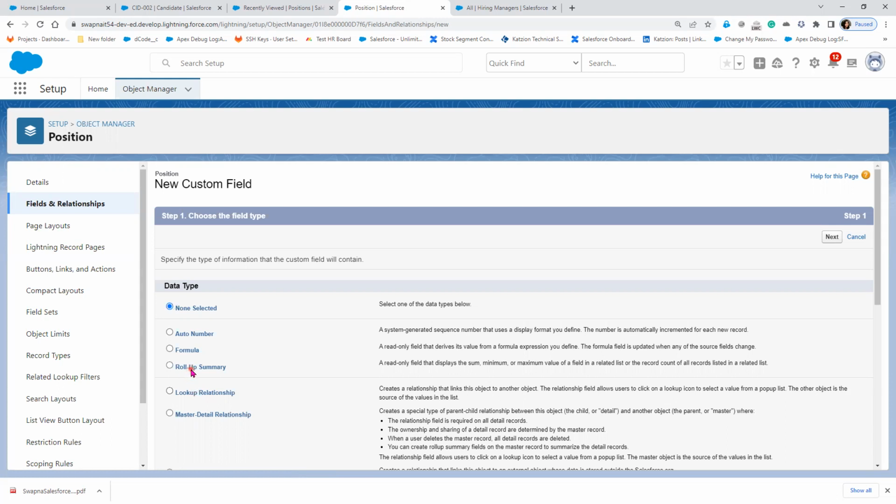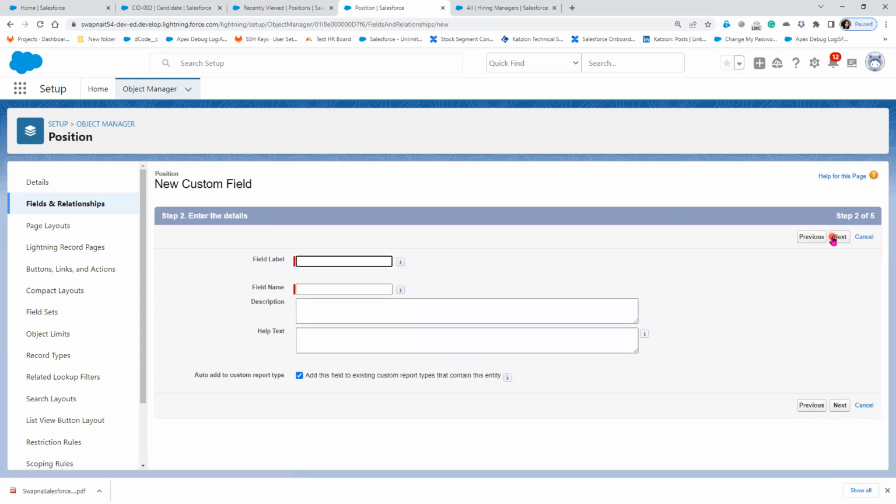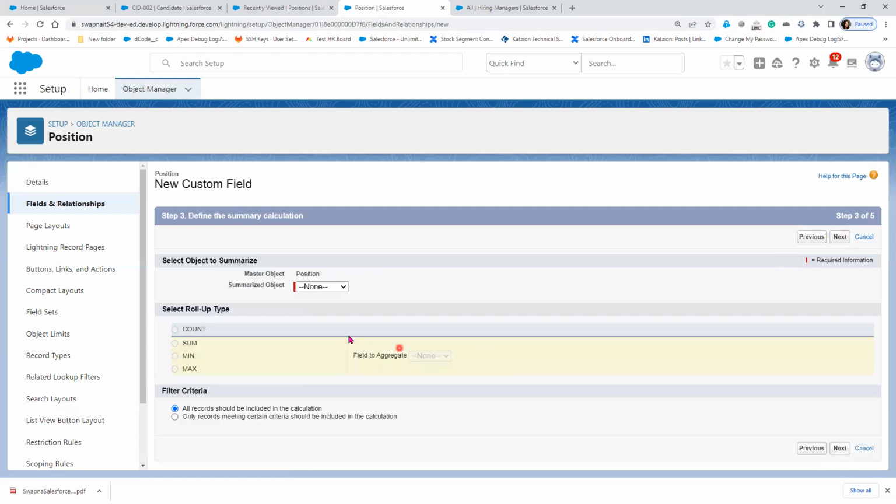Now, you can create a roll-up summary field right now. Roll-up summary basically gives you the count, sum, minimum or maximum. For example, I wanted to see the count of candidates. Click on the next button. Now this summarizes the candidates. Do I want to see the count, or the sum of current CTC or expected CTC, or the minimum current CTC, minimum expected CTC, or the maximum? Who is the maximum current CTC?